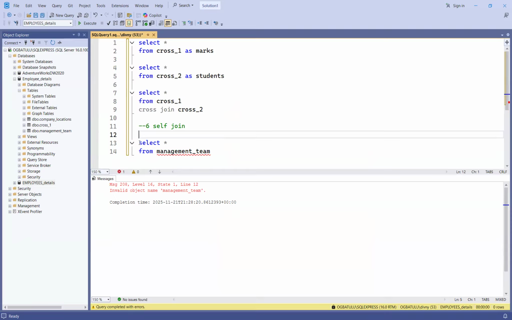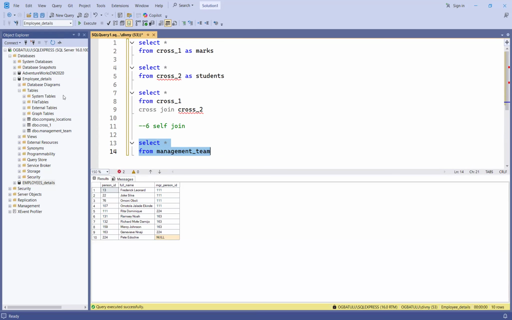What could be wrong with your query? Invalid object from management team? Management underscore team. Why has it changed now? Yeah, you know, why do I have two employee details? So I had to go up here now to click on the first one, which is where the data is. I think that's why. Hold it. I have two employee details there, you see. Where is the first one? This is the first one here.